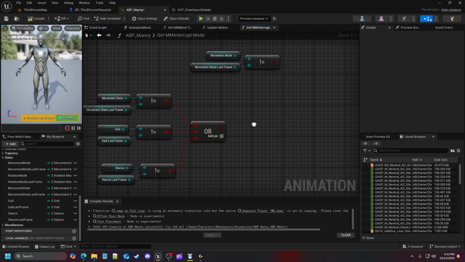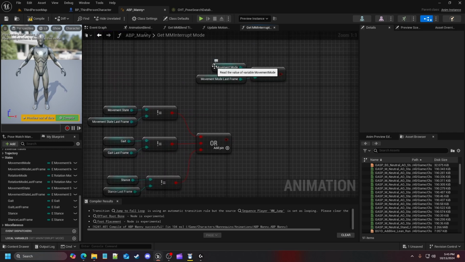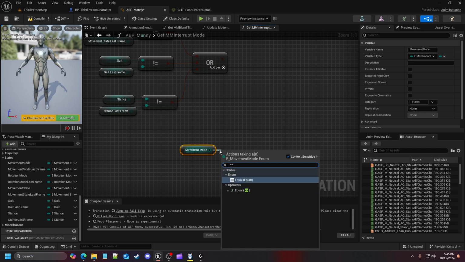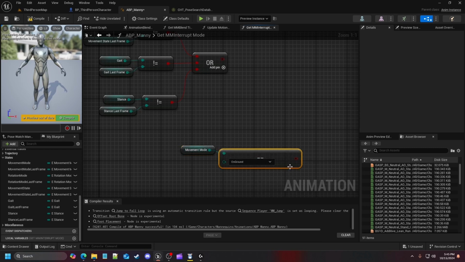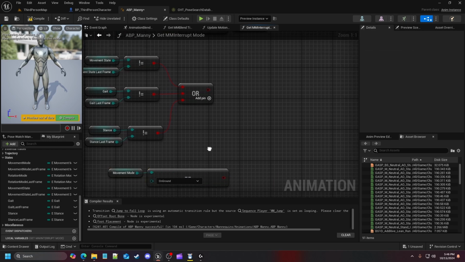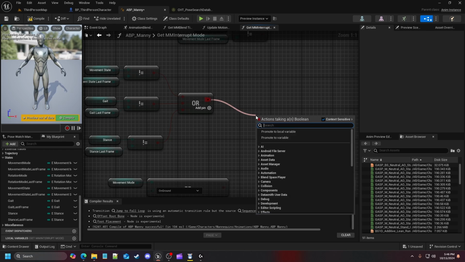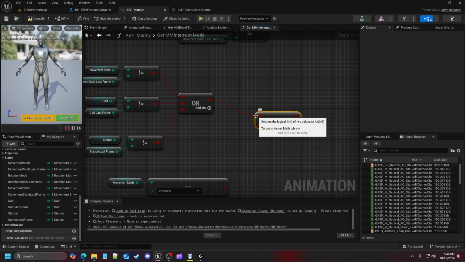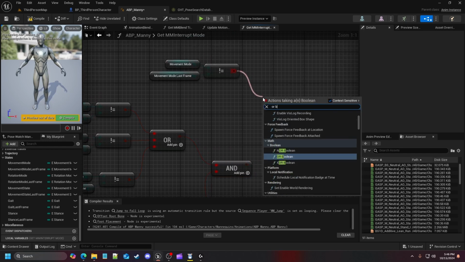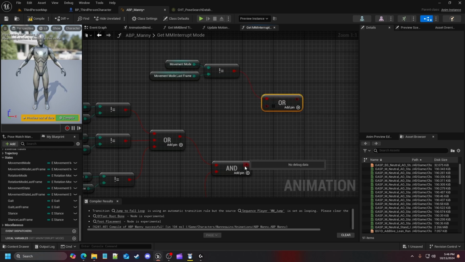Just like that. And then we're going to grab another movement node. So I'm going to copy that and put it down here. And here we have an equals enum. And we're checking to see if we equal on the ground. So here we're going to do off the OR boolean and plug it into there. And then off of here, we're getting the OR boolean and plugging that into there.